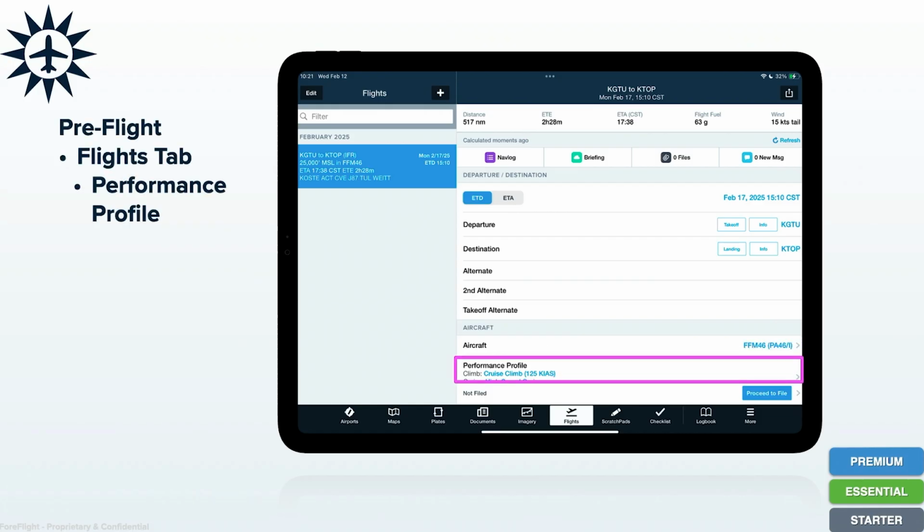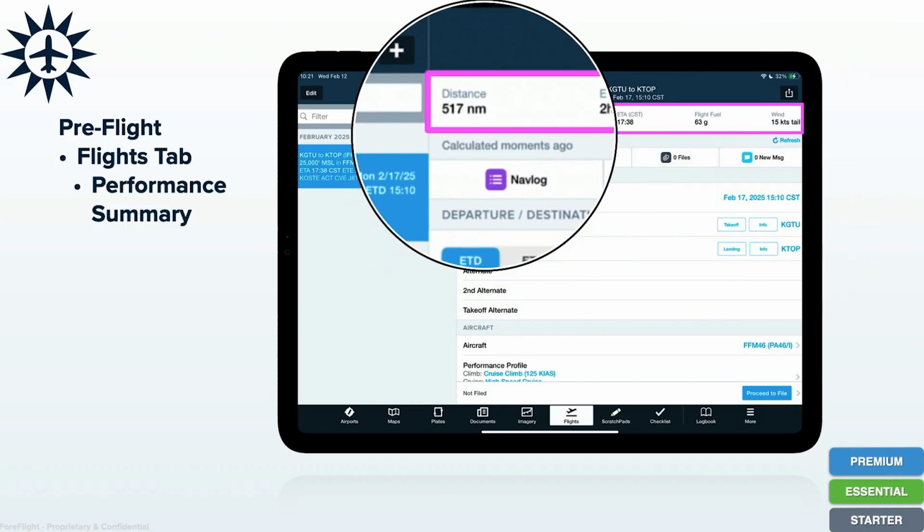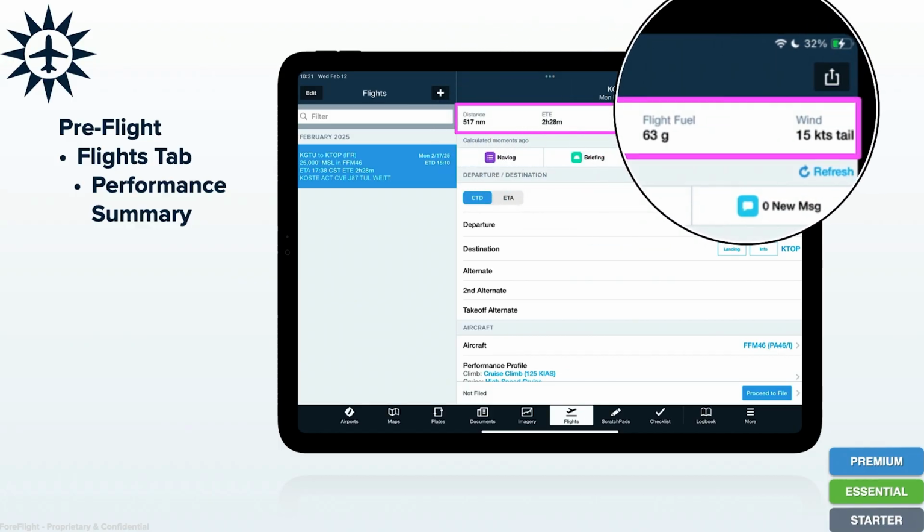I have also selected a performance profile. For this example, these are all the default performance profiles for this aircraft, but I can change this. The reason I wanted to mention all of that is once you have all of that prepared, once you have all of that planned, we will get a performance summary across the top of the screen. So we can see we have our distance between our two airports, our ETE, our ETA, our estimated flight burn, and an average of the winds across my route, in this case 15 knot tailwind.